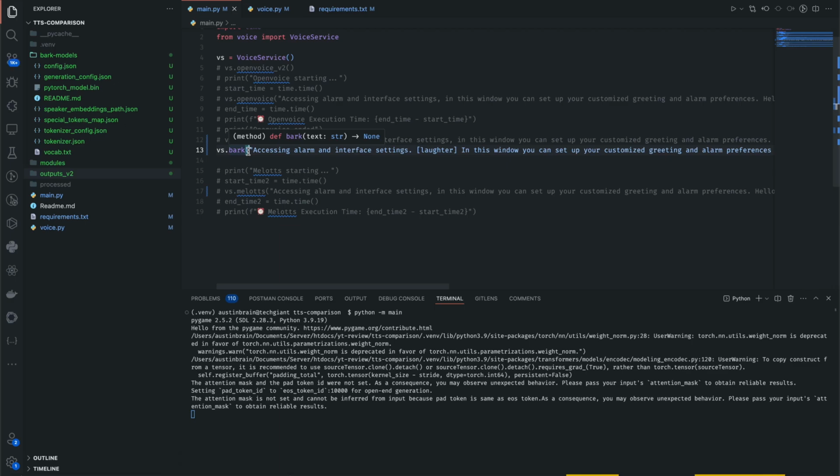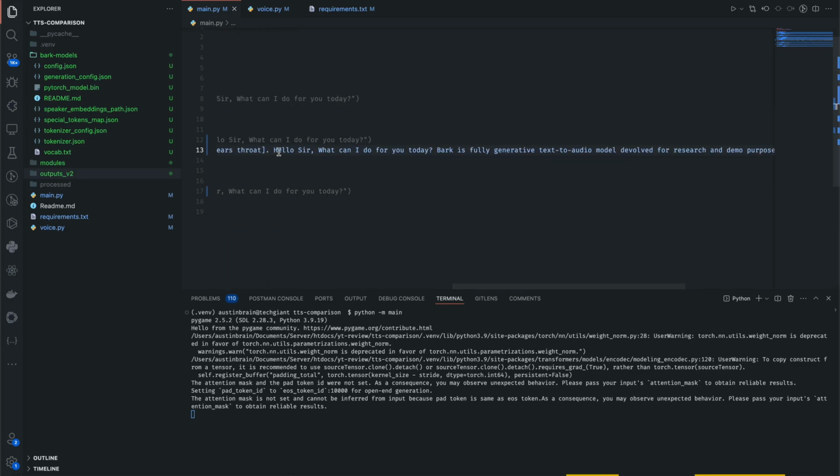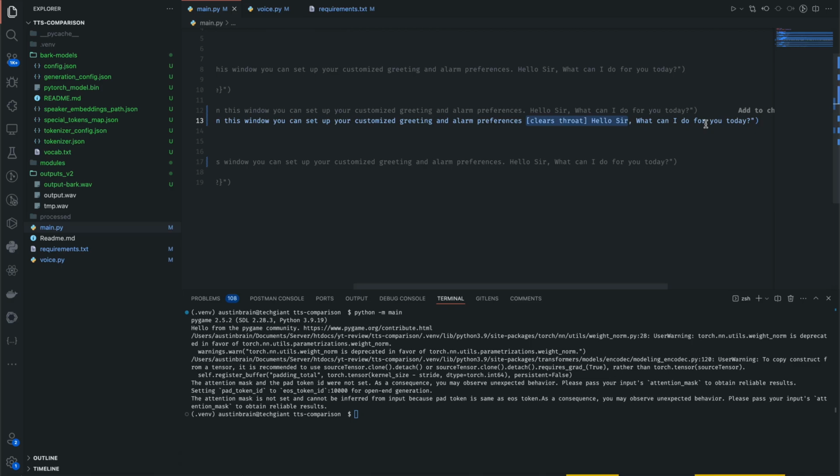Accessing alarm and interface settings. In this window, you can set up your customized greeting and alarm preferences. Hello, sir. What can I do for you today? Bark is a fully generative text-to-audio model developed for research and demo purposes. As you can see.